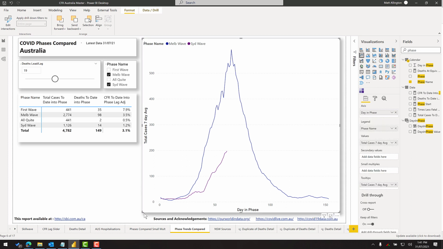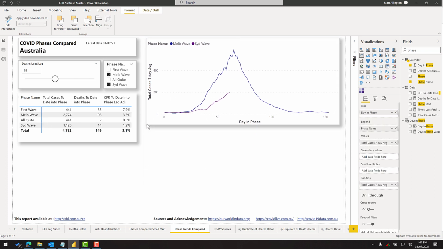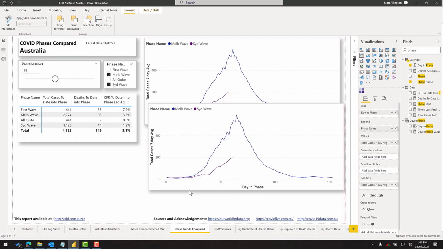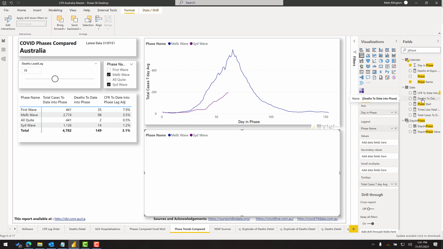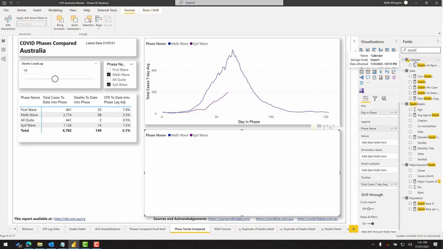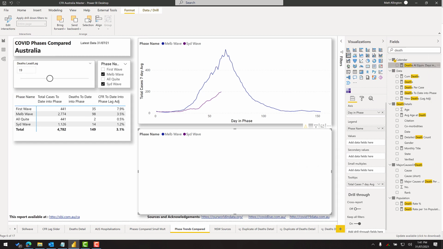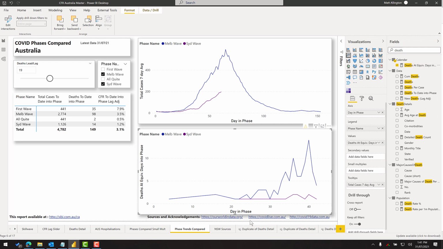I'm not quite sure how I'm going to lay this out yet, but I'll just move that up out of the way. And I now want to do the same thing for the deaths. And so I'll copy this, Control C, Control V. I'll go through the same process. Let me start off by bringing the deaths. I want to keep the offset, the lag, so this is the one that I created, the deaths at equivalent days in.